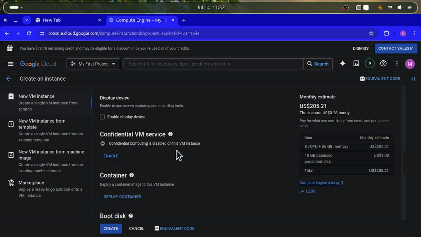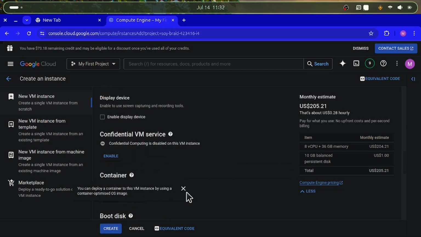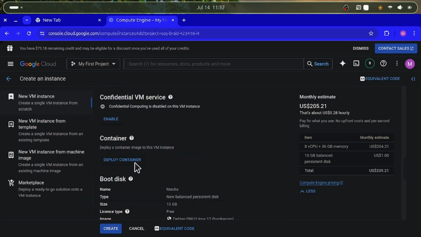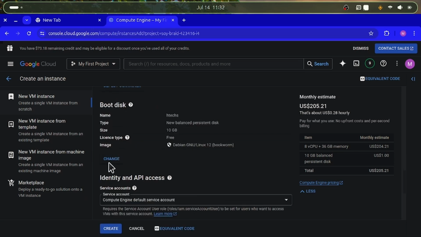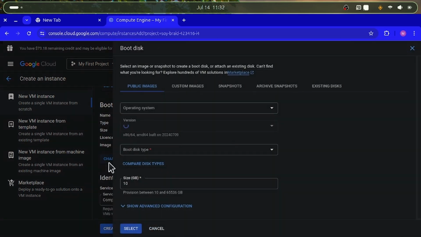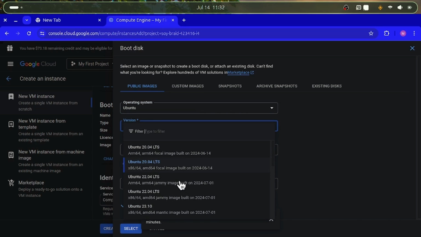Now scroll down, skip all the other ones, and come to the boot disk. So the boot disk is down here. This is the boot disk. Click on change. And now on the operating system side, choose Ubuntu. On the version of Ubuntu, please choose any version you want, but I recommend 22.04 LTS.